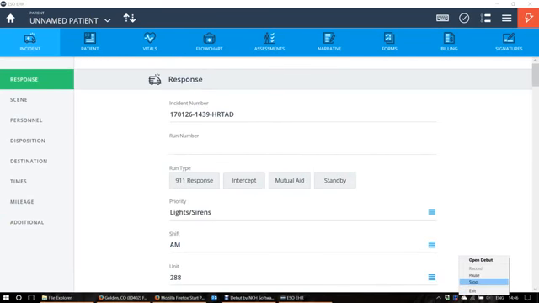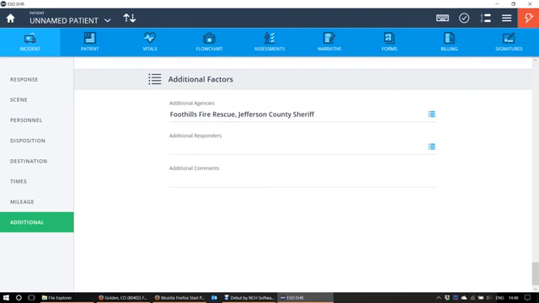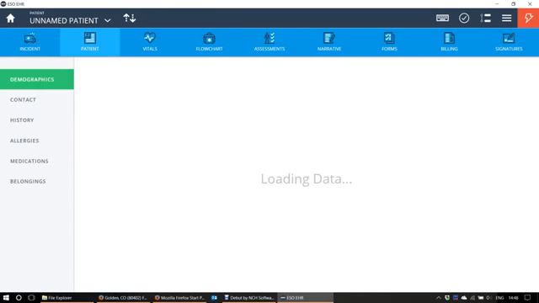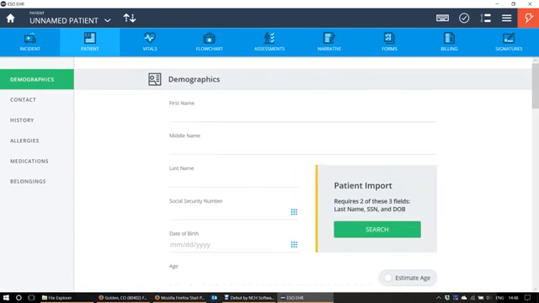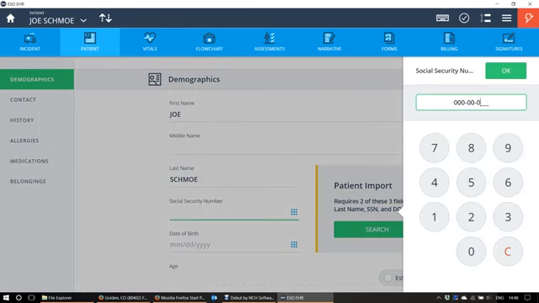So, moving on to the patient tab. This is where you're going to put in all your patient information, not just demographics, but also history, allergies, meds, and so on. So we've got Joe Schmo here. He's got a very interesting Social Security number.